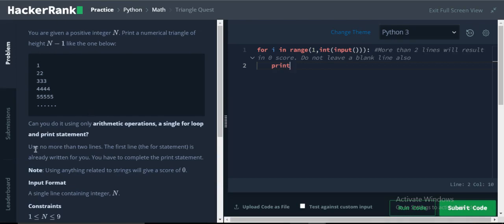The catch about this question is that we cannot use more than two lines. The first line for the statement is already written, and you have to complete the print statement. So let's head towards my Jupyter notebook and let's see how we can do it.